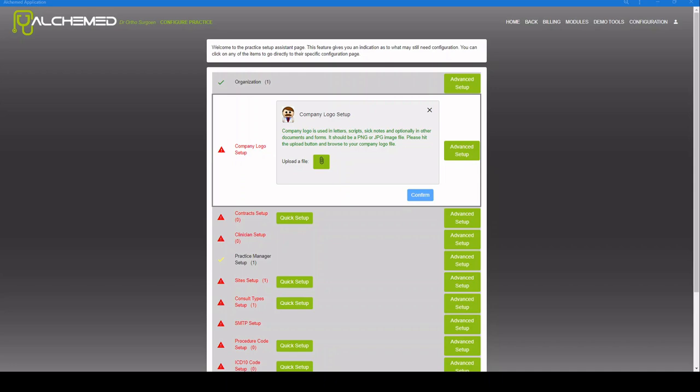Browse to your company logo file, press Open and then press Confirm. Your company logo should now be applied.